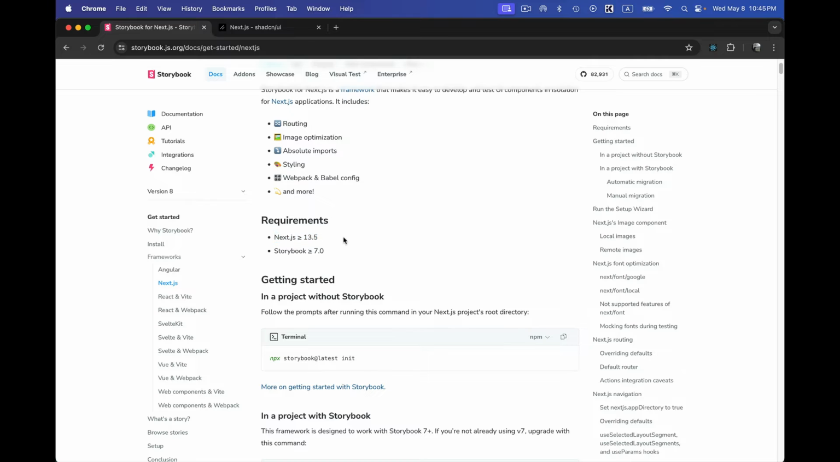So it is saying that the requirement should be that the project's Next.js version should be greater than or equal to 13.5, and we are using 14. Storybook should be greater than 7.0. Currently we are using version 8, which is fine.